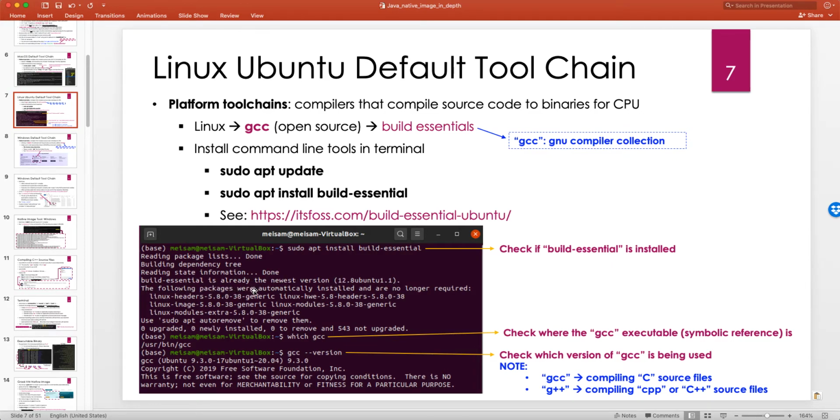The following packages were automatically installed and are no longer required. So it also tells you which packages are deprecated or don't have any other application that relies on them. Use sudo apt autoremove to remove them. You can tell apt with the command line argument autoremove, and apt goes through all the caches of your applications and sees which ones don't have any other applications relying on them, and then you can delete them.